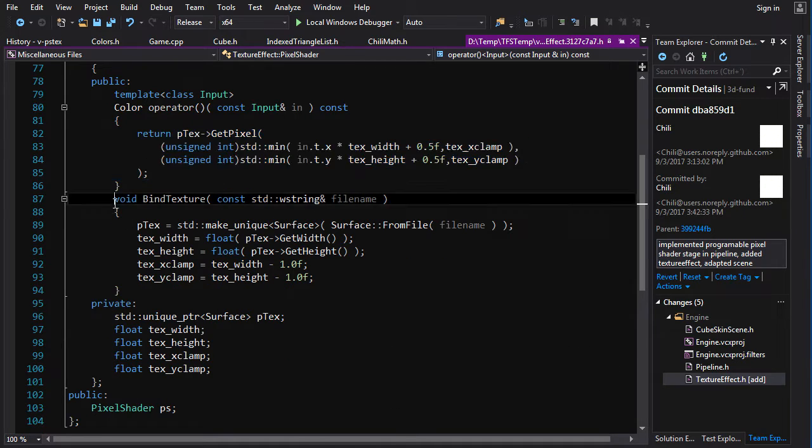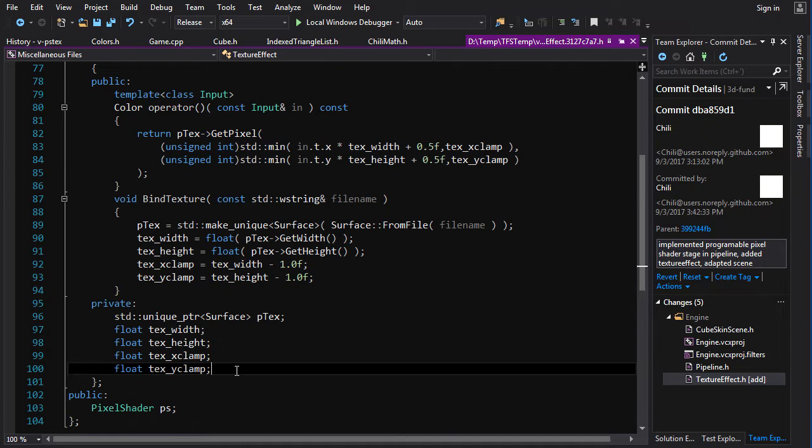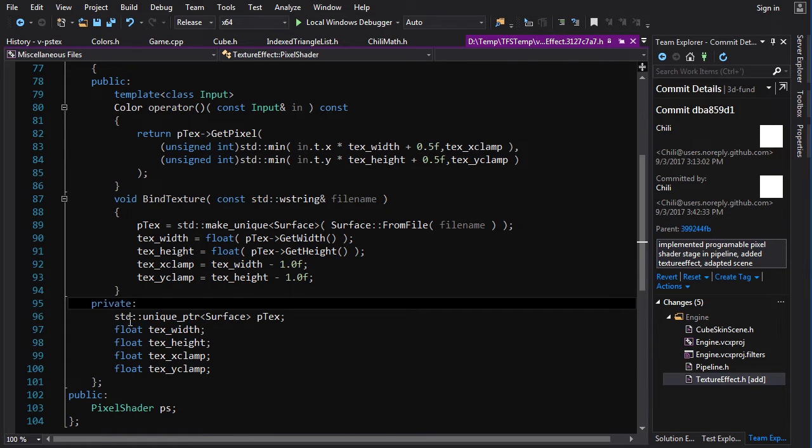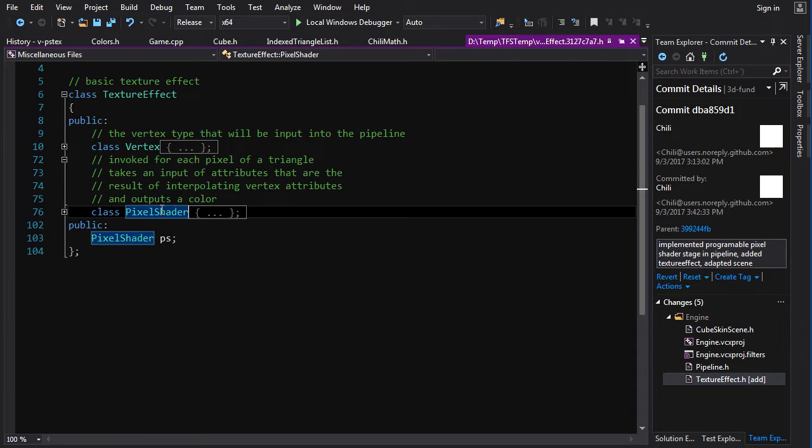We also got the bind texture function, and all that does is it loads a texture, and then it stores the width, the height, and the clamping that is used in here to do the texture clamping. So we only calculate it once when we're loading the texture, and then we just refer to it as member variables. And of course we got the unique pointer for our texture here. And that is the pixel shader class.